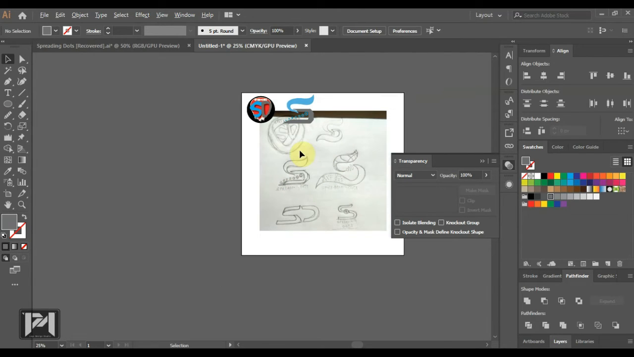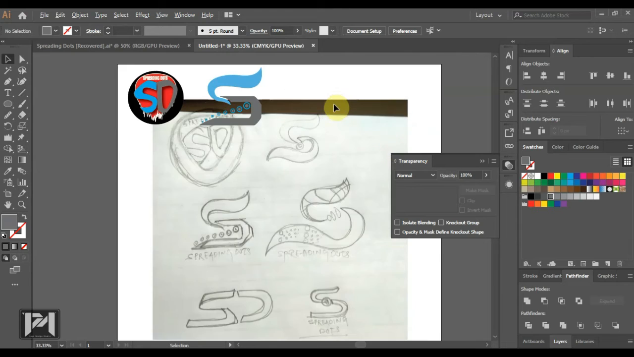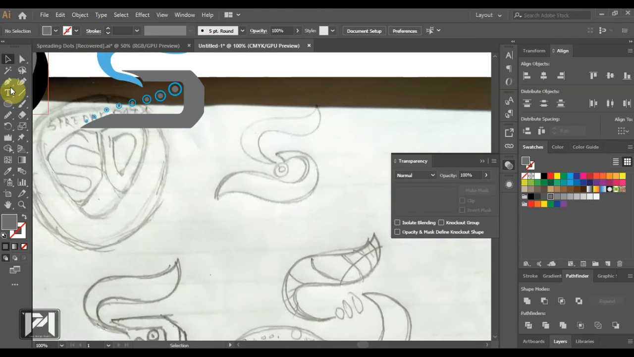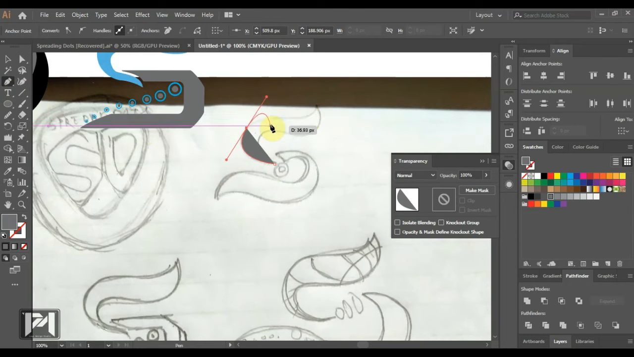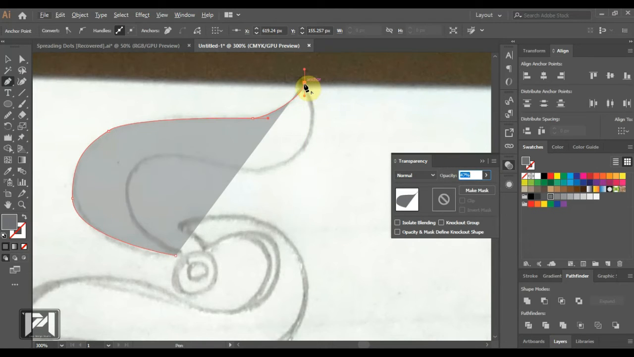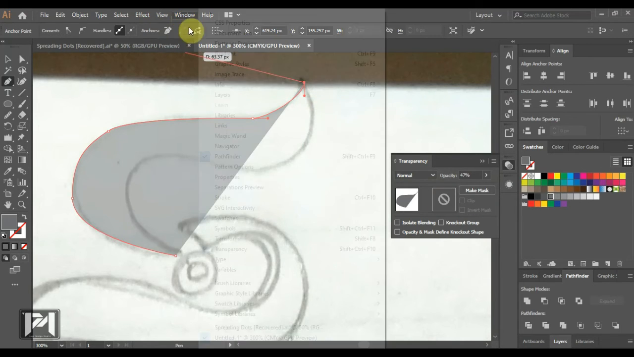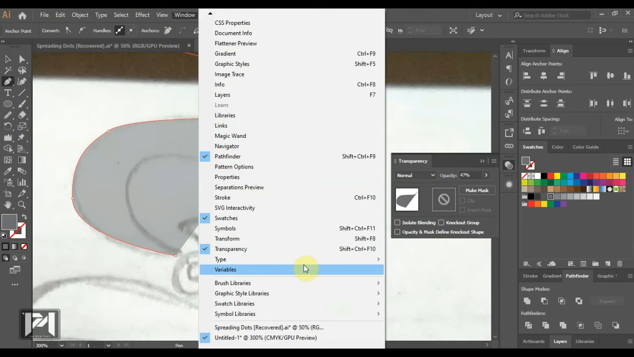Now moving on to the third one. It's a simple one, so you can draw it using again the pen tool, reducing the transparency, that is the opacity level, to less than 100. If you're not getting it here, you can go to Window and you can see transparency over here.